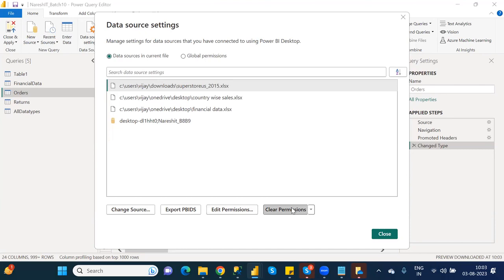In global, once you clear in data source settings, data sources in current file means it is also cleared in global permissions. Understand clearly?